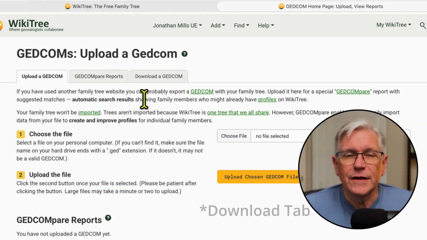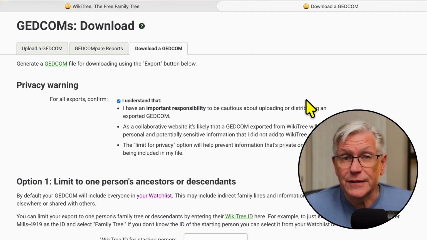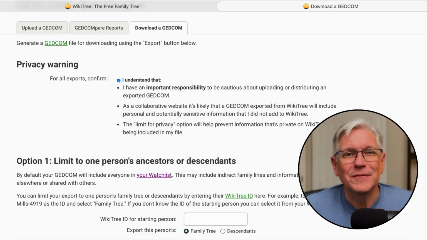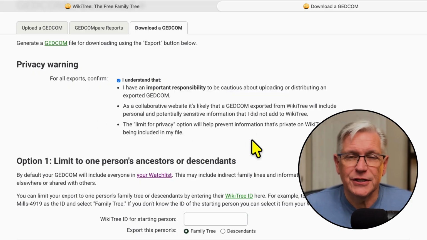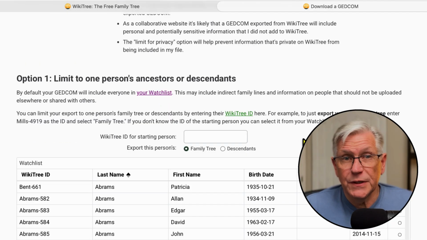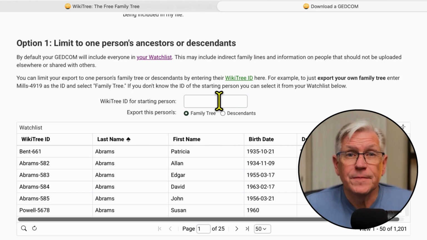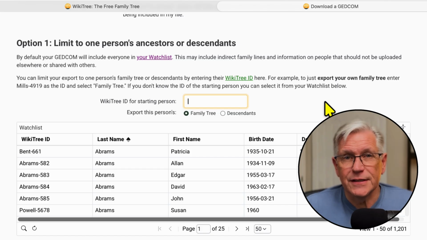Now, we're going to configure our settings here. You'll need to check the privacy warning box, and as a Wikitree member who has agreed to the honor code, please be responsible and follow these cautions to protect the privacy when downloading GEDCOM files. Okay, so here we are. Option 1, you start by selecting the person that you want to build the tree around. Since we've already copied the ID for Reuben Mills, I can just paste his ID into this box.